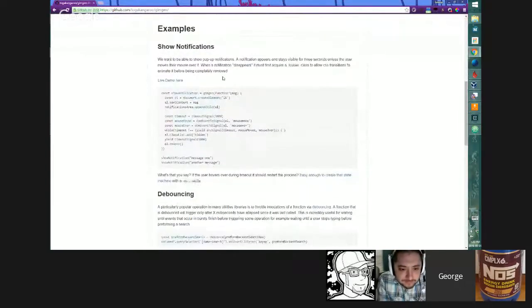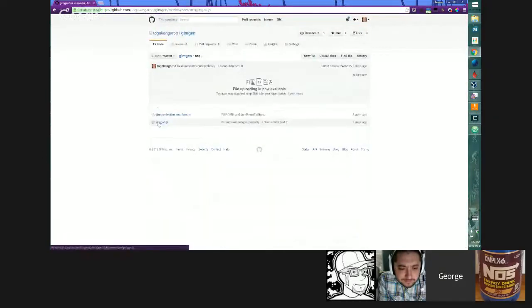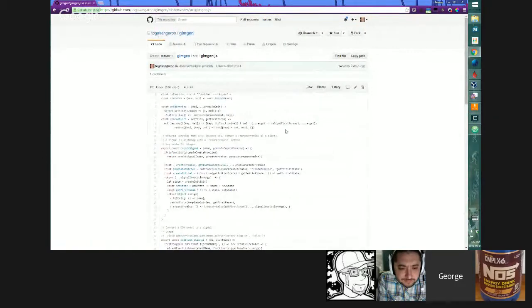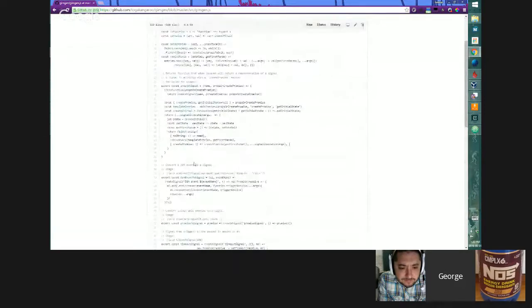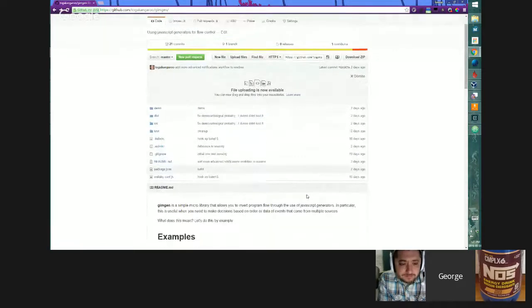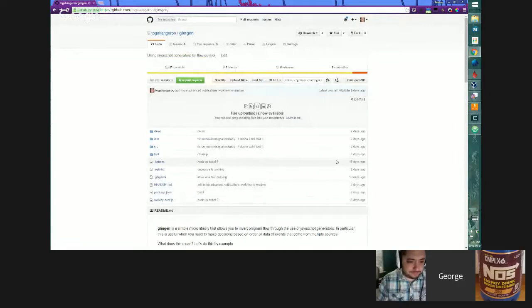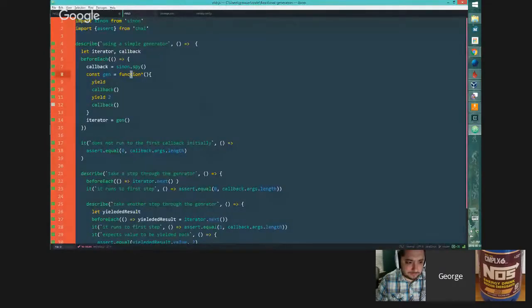So I've created GymGen, which is a very simple library. It's like 102 lines long with some docs on it, 0 dependencies. And at first I was just playing around with it. I was like, you know what? I wonder if I could implement stuff like throttle and debounce with it, which turns out pretty darn easy to do.